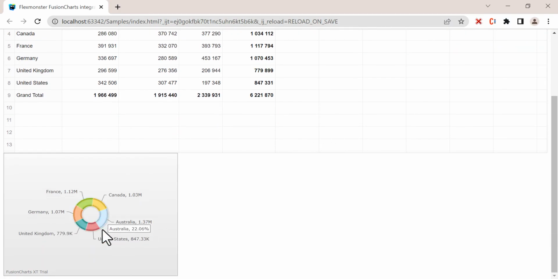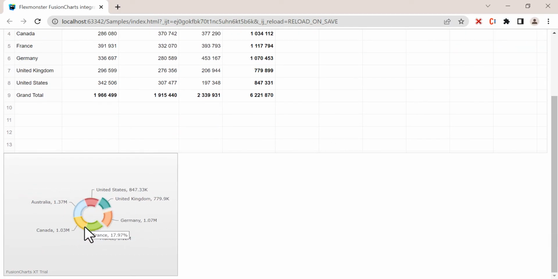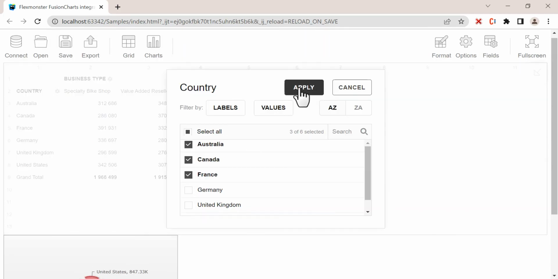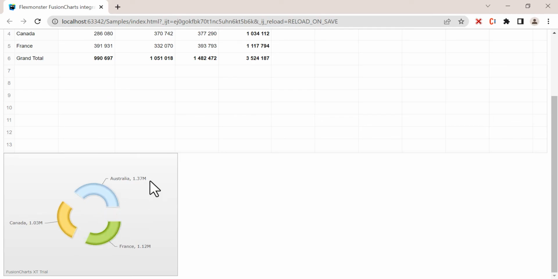Now, everything left to do is simply run the project, and you can play with a fully interactive pivot dashboard. All the changes made on the grid will be visualized on the chart in a matter of seconds.